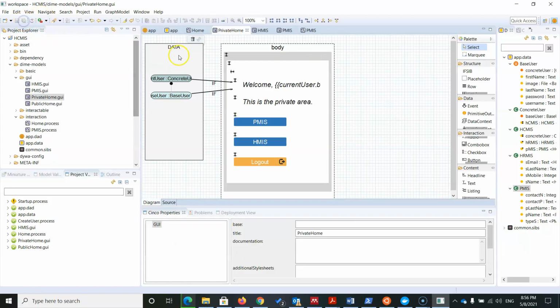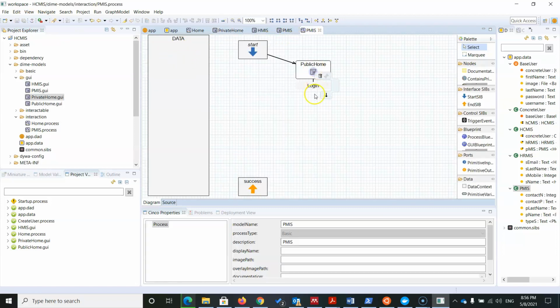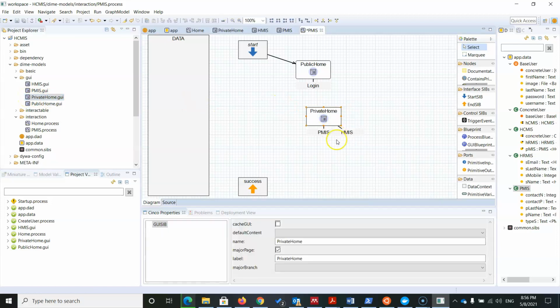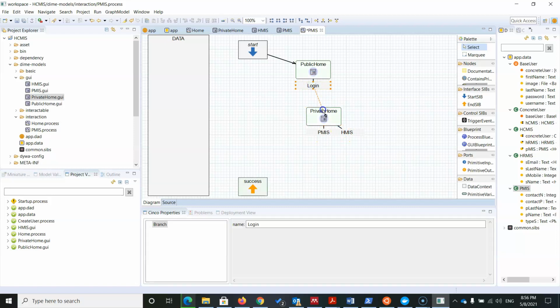Now I want to save this. If I now go to this process, I want to bring this private home here. I have these two other things as well. Now I log into this. From both of them, I should be able to log into the process. Then success.